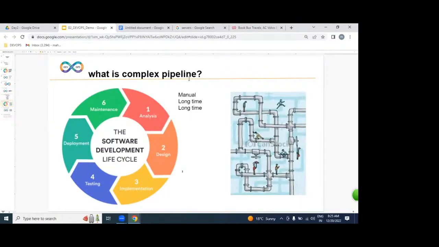The complex pipeline is what we call the SDLC. Why do we call this process complex? Why is SDLC complex? Because it is a manual process, from analysis to design to implementation to testing. From one team to another team, it is a manual process, not an automated process. For example, while implementing this SDLC process, if you get any issue or problem in the middle, how difficult is it to identify?